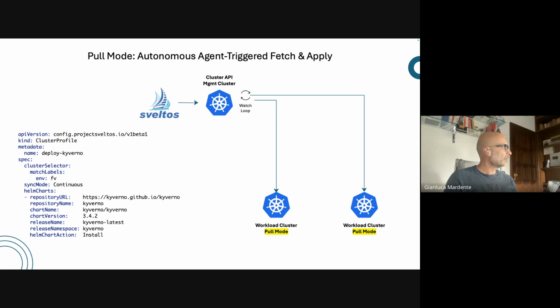Now, if we are in pool mode, what happens is that the way we specify what needs to be deployed remains exactly the same. So we always create a cluster profile. We always specify a cluster selector in the cluster profile, selecting what are the clusters which are a match for this cluster profile. And we always specify what is the list of application add-ons that we want to deploy.